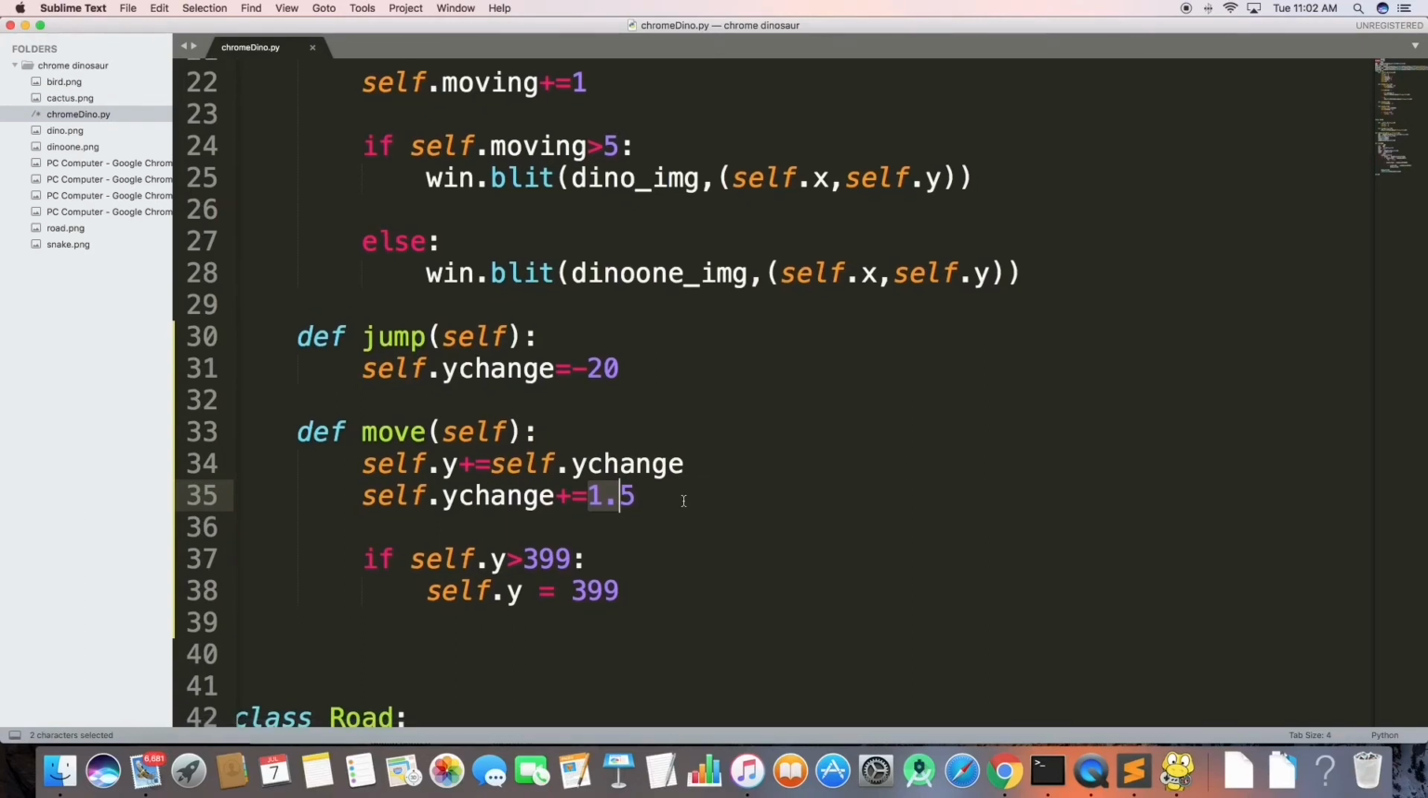Now I need to add some cactus and the bird. So when I'm finished with that, I'll update you.